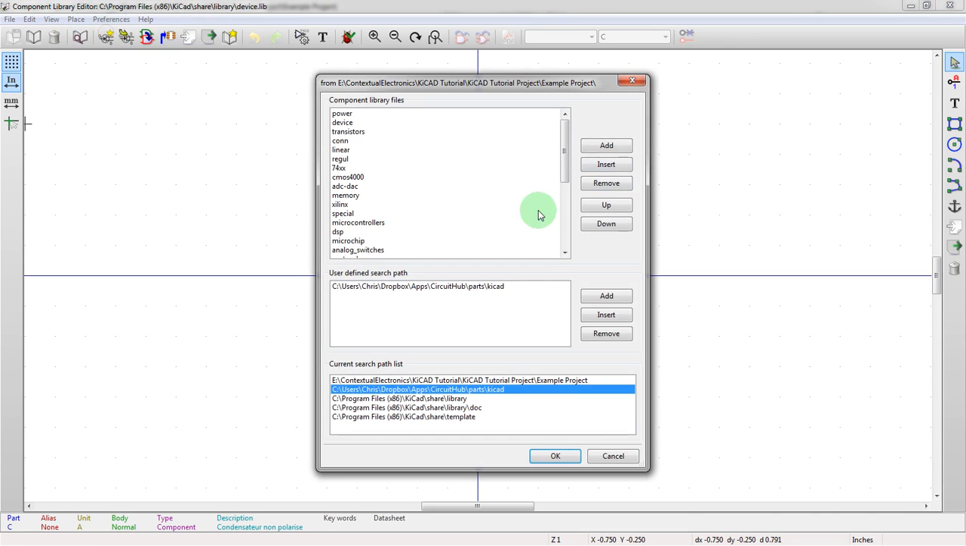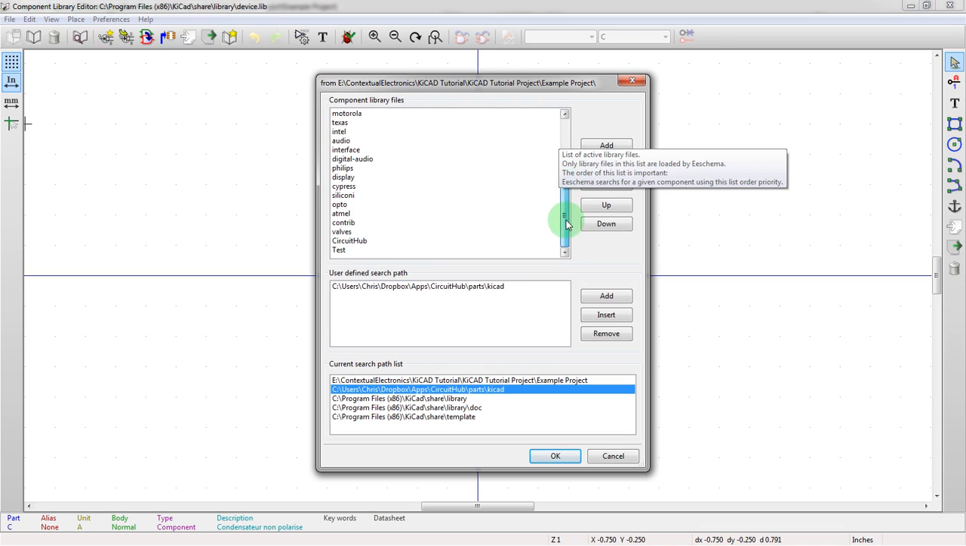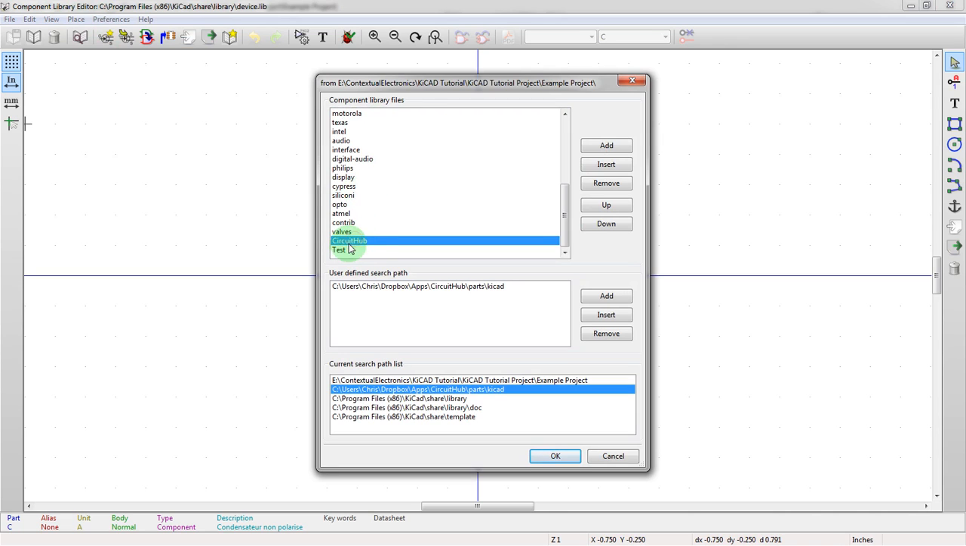So let's look at all the libraries we actually have enabled right now. So here are all of the different libraries that I have in my system right now. And these are a lot of defaults. This is the one from Circuit Hub as well, so that shows up most of the time.